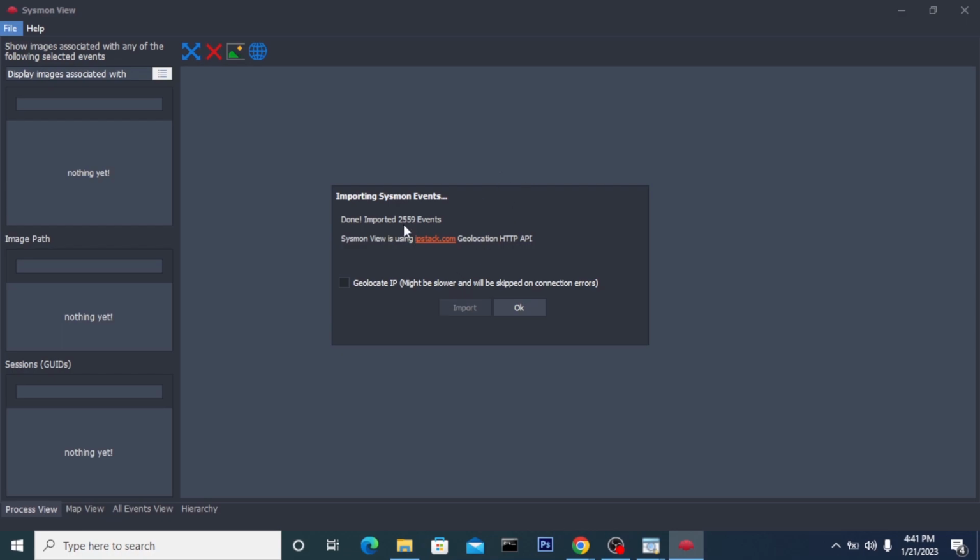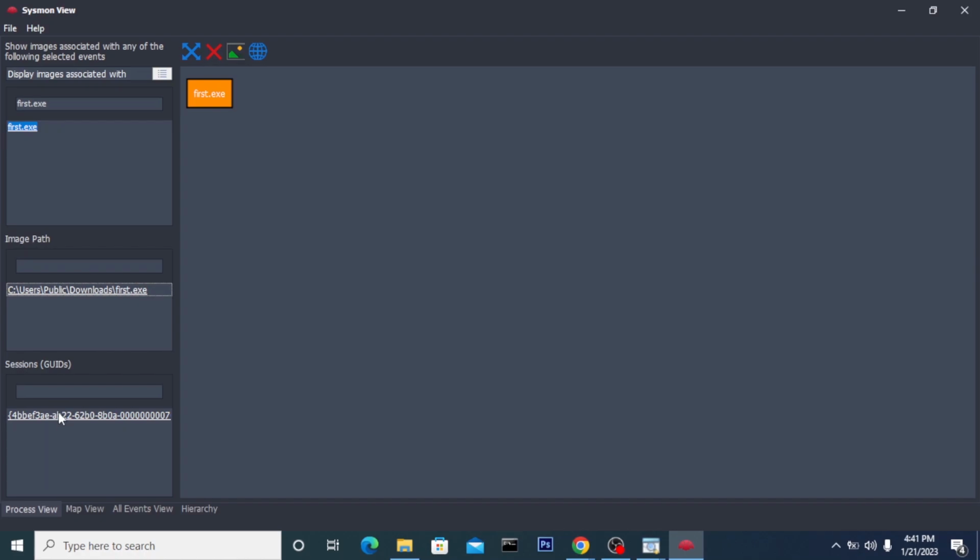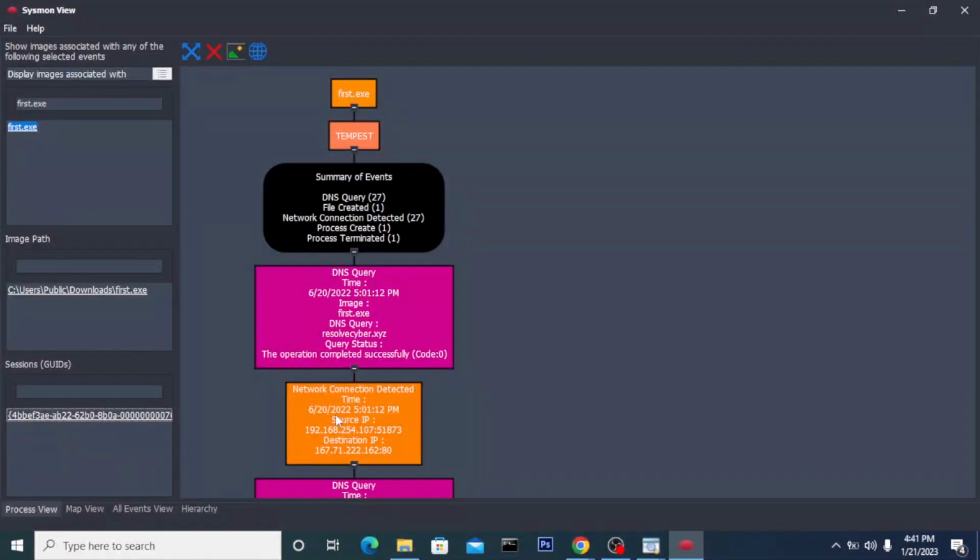So we have 2,559 events imported. So we're just going to acknowledge this. And we're searching for the first.exe. So I'm just going to click on that. We'll click on the image part and the session GUID. So we are going to get all the summary of events associated with this file first.exe.